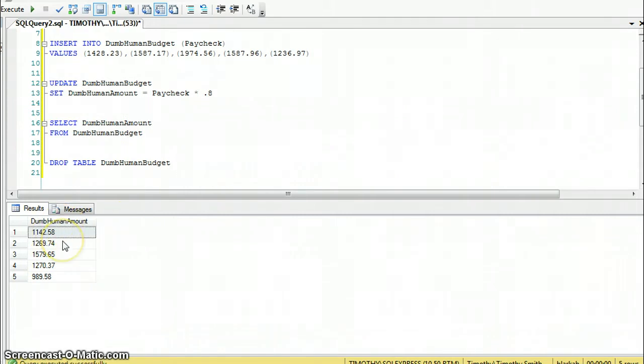Dumb human amount. That's what we're seeing. We're not seeing the select star. We're only seeing the select this column. So again, one of the things that we can learn here is we can say in our select statement, hold on one second. In our select statement, we can select a column.